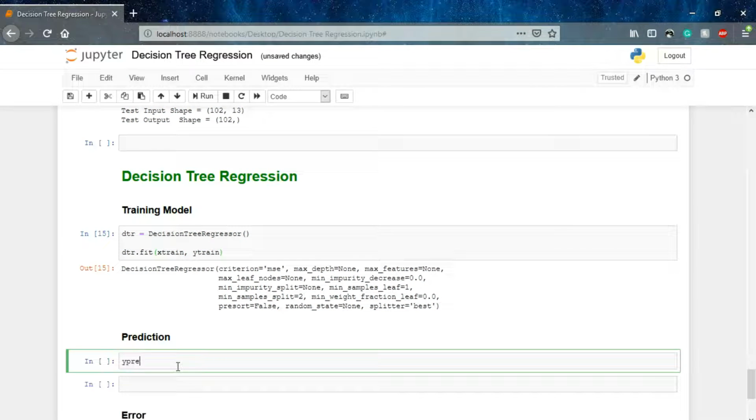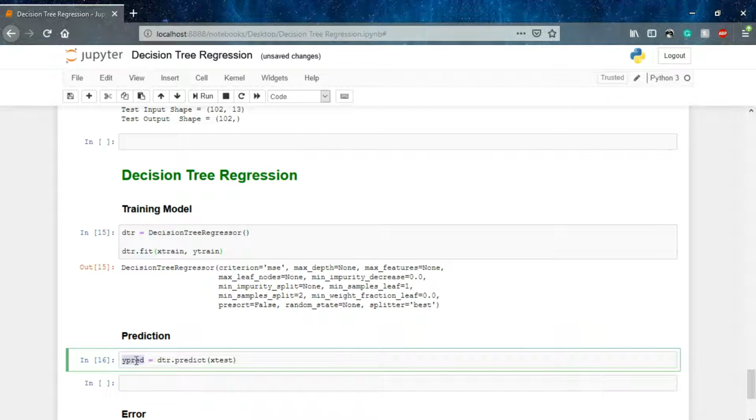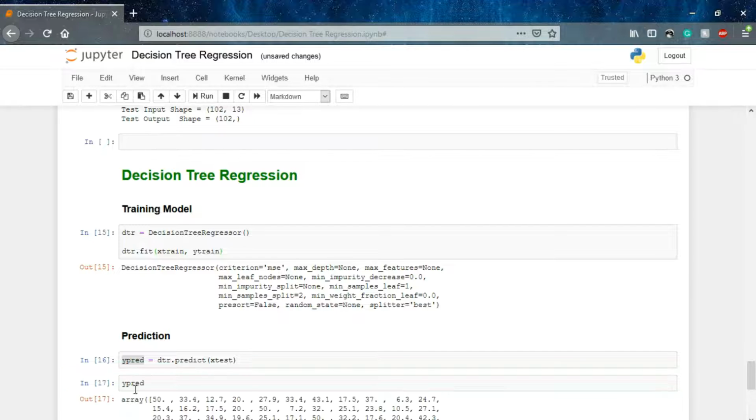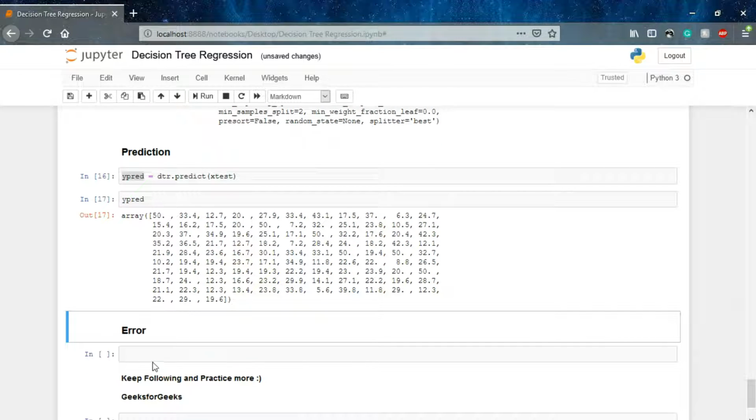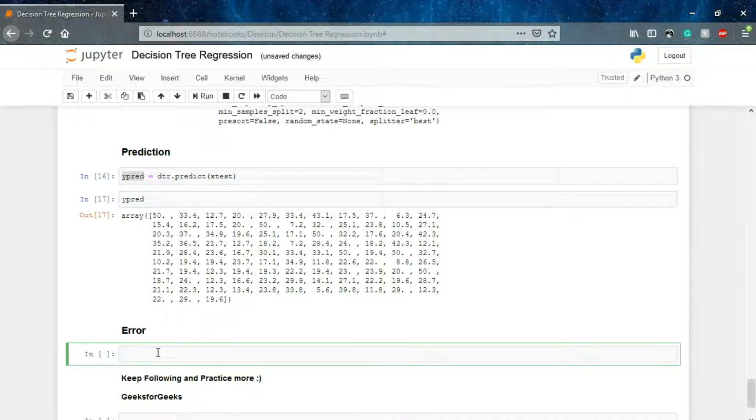Our model is ready. So Y predict equals DTR dot predict. What do we need to predict? We need to predict the X test values. So here we are. These are the results we have, the Y predicted values, and now we'll be comparing these values with the original data we have.